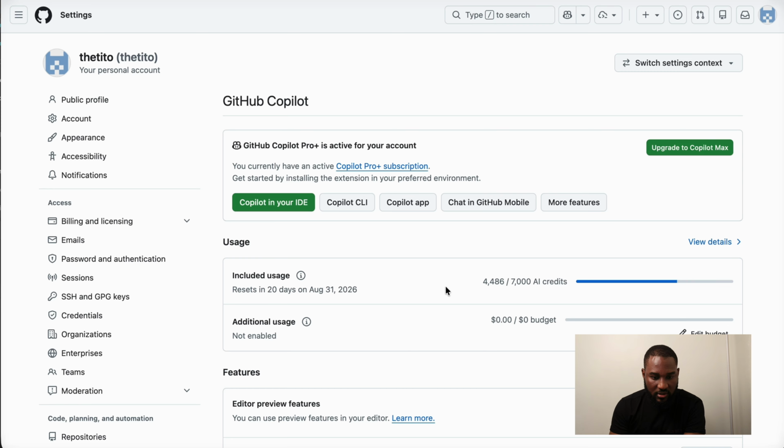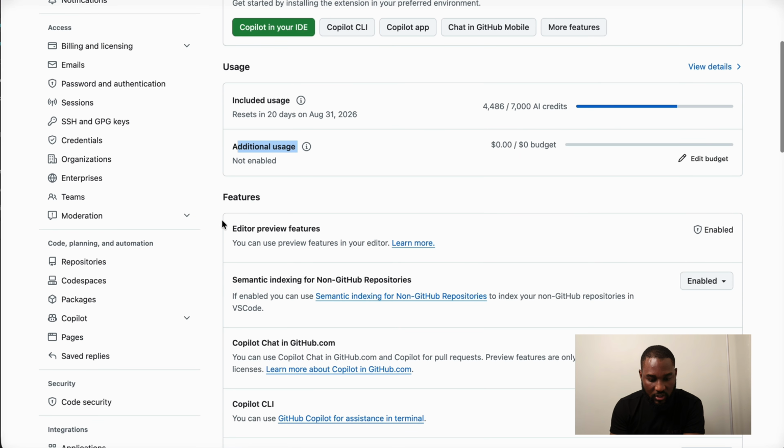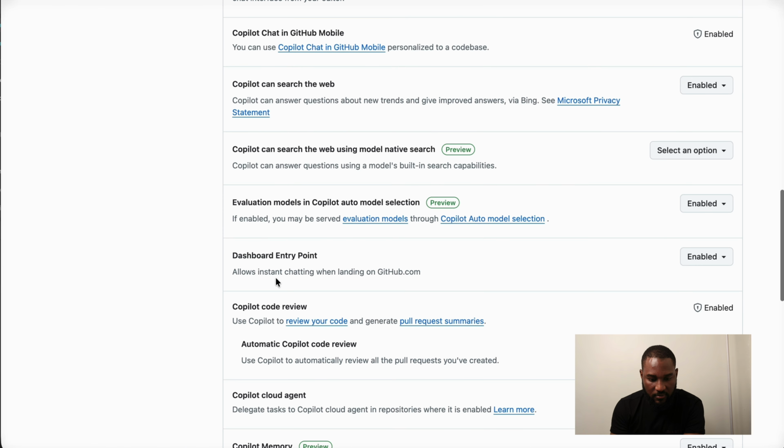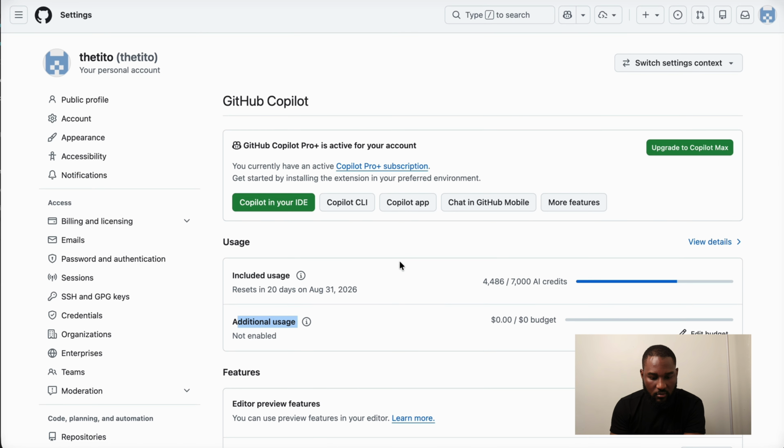And this is what you get to see once you click on the settings, where you can see all the usage. You can see your additional usage here. You can also have your featured here as well, which you can see.